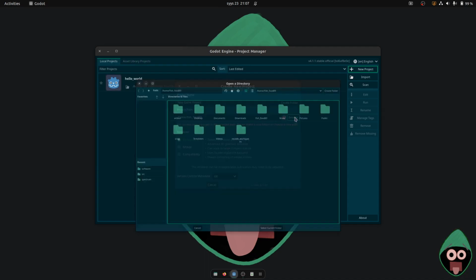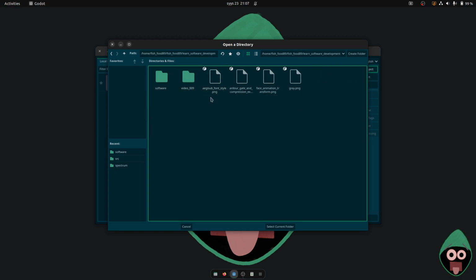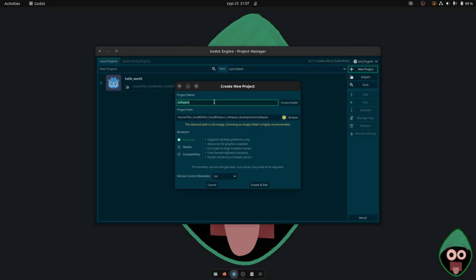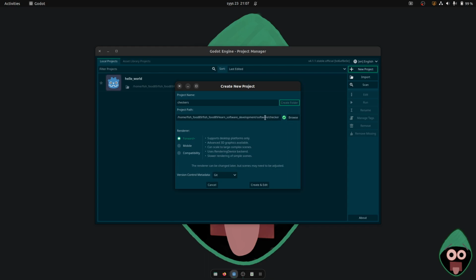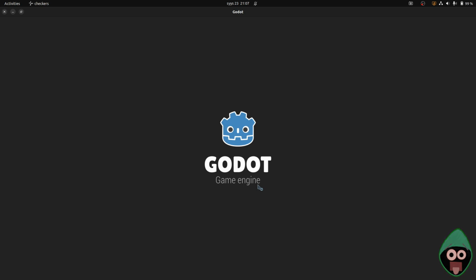And let's just navigate back there. Alright, select current folder, not software, and checkers. Keep it all small. Create folder. There. Now there's no caps, just the way I like it. Create and edit. So now I created it, and now we get to edit it. So essentially going to the engine itself and building things.